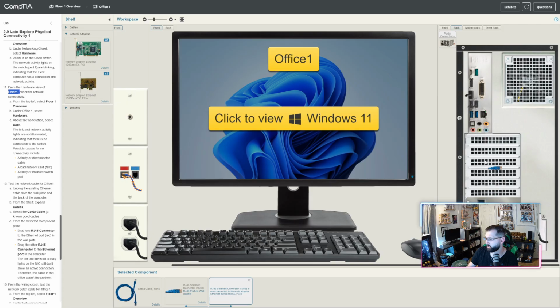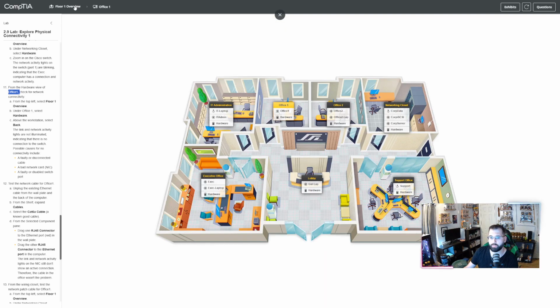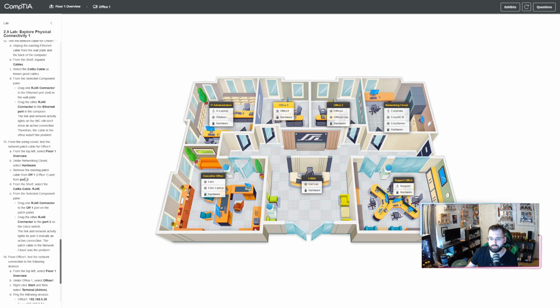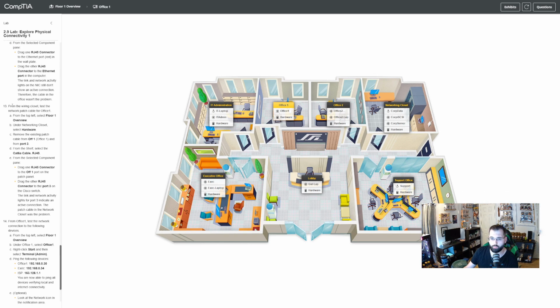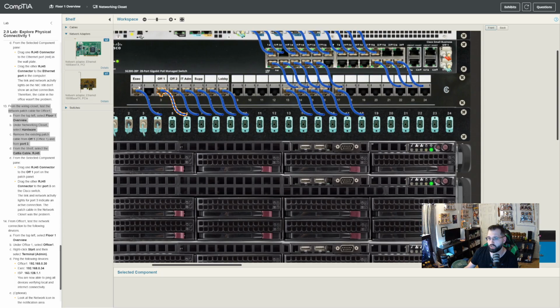Yeah, still no change. So let's connect it back here. There's no reason for that NIC. So that means that our issue is at the closet. So we're going to go back to the closet. And let's double check our executive. So our executive is working. We have our light on, it's blinking, but our light for 3 is not.